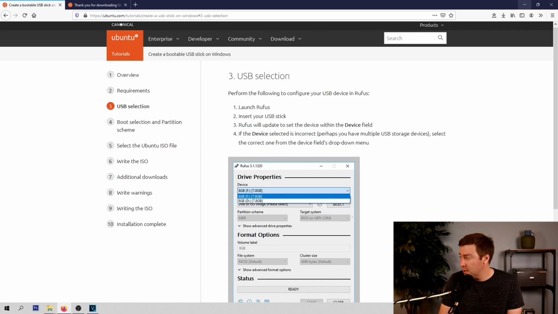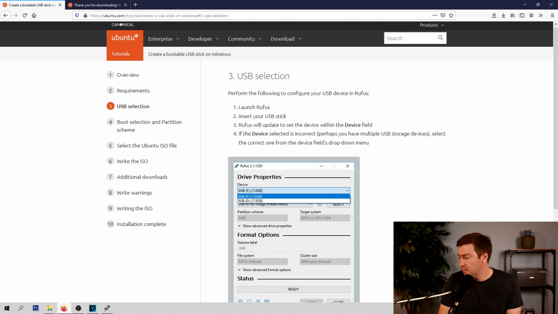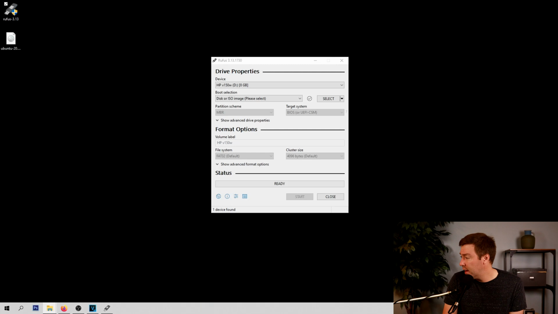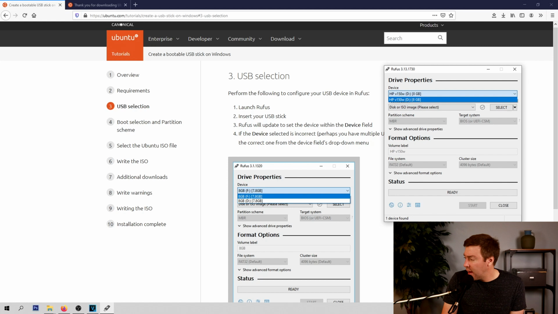It says to launch Rufus. So let's launch Rufus. There she is. Insert your USB stick. I have an HP 8 gigabyte stick, and I'm going to put it in the computer. Rufus will update to set the device in the device field. Let's see if it did that. Yes, it did. And it's the only device I have currently in the computer, so it's the only one to select. If you had something else in the computer, it might show two devices. So make sure you have nothing else connected and it'll be easy to pick the correct one.